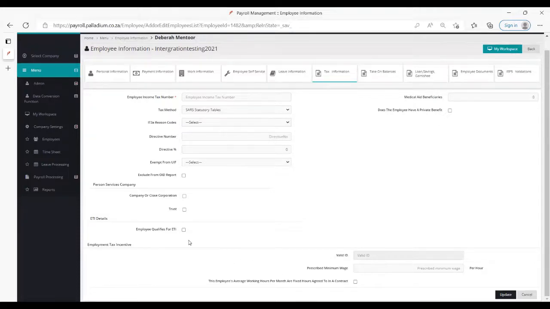So even though you tick employee qualifies for ETI, the system still does its own checks to see if the employee actually qualifies. It's not just that they qualify for the whole year. Every single month, the system does its own check to see if this employee qualifies for ETI. If the employee is South African, it does an ID number and age check so that it can give the correct ETI amount for that month for that particular employee. So if you qualify for ETI as a company as a whole, you can tick employee qualifies for ETI and leave it there, and the system will do its own calculations every month.